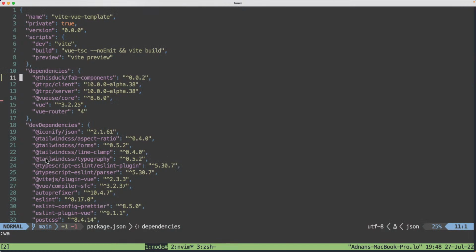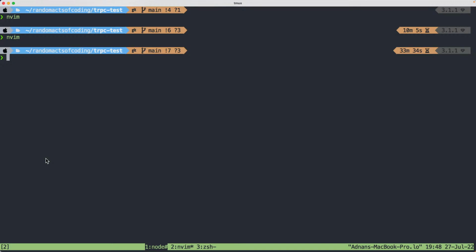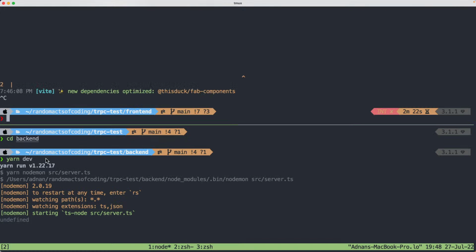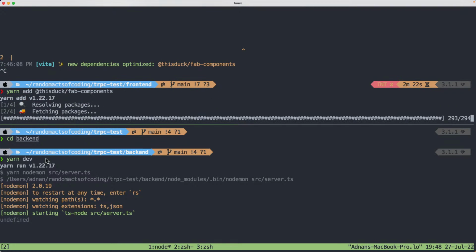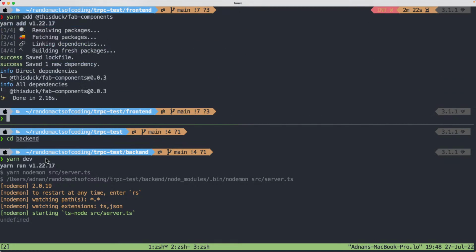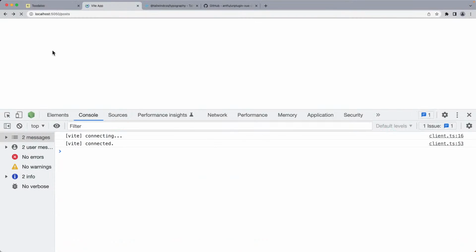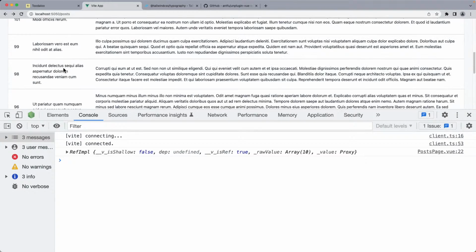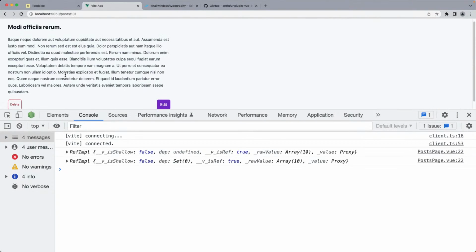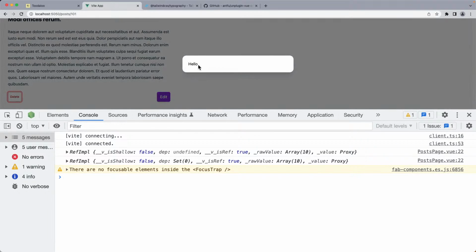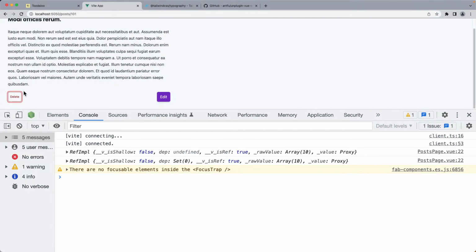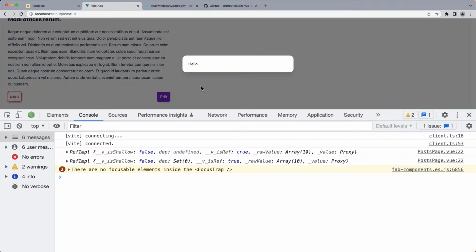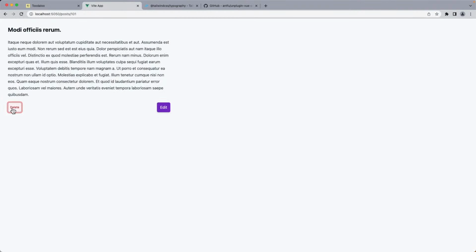Okay, now if I go back and let's yarn add this again, it should grab 0.0.3 and I should yarn dev, come back, and my expectation is for it not to throw a fit. Okay, if I delete here, I should see my modal. And if I click outside the modal, it will not delete the post. That looks wonderful.